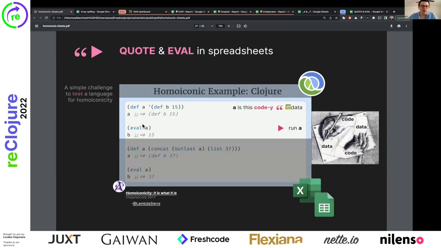Okay. So the first thing we do is say def A, and what it says is that, look, A, let it be this quoted data, you know? And then we just run it. And as you would expect, B equals 5, because that's what this quoted data was. Yeah, def B 15. Sorry. So after we run it, B now equals 15.